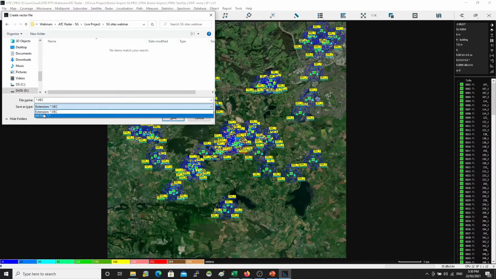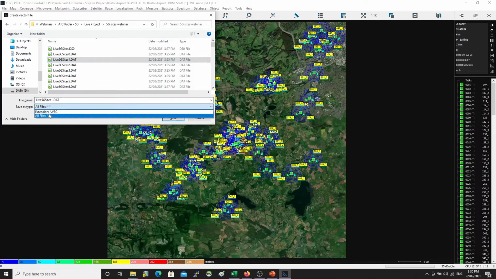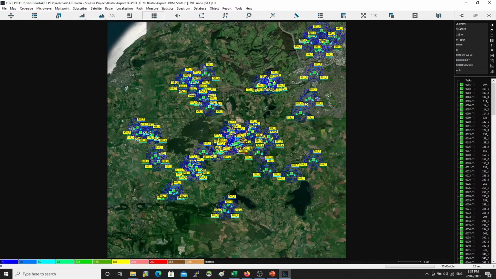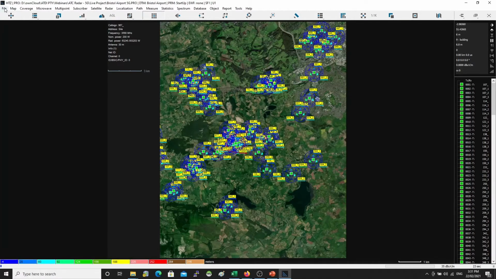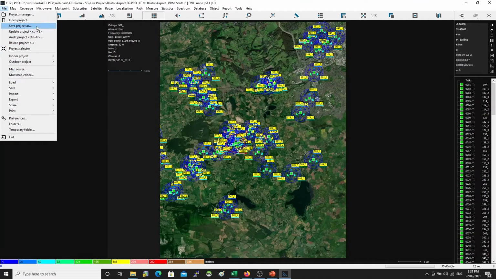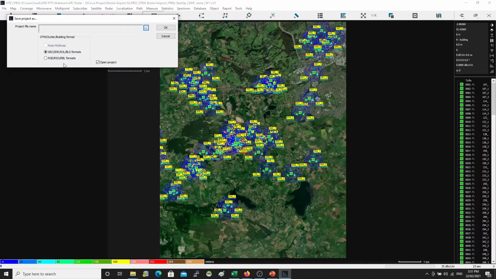So I'm going to give it the same name as the rest of the files. It's going to be with a different extension. It's .vec, Bristol Airport.vec. Done. So I created a blank file. Now also you could save your EWF, which is your network file. Save EWF.